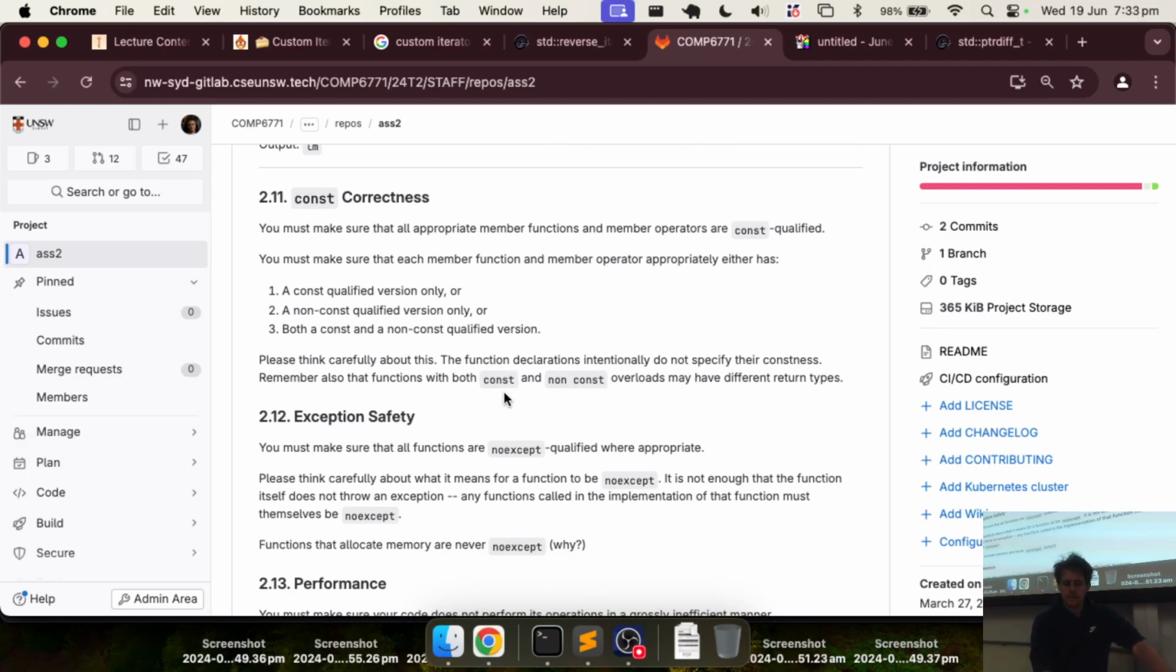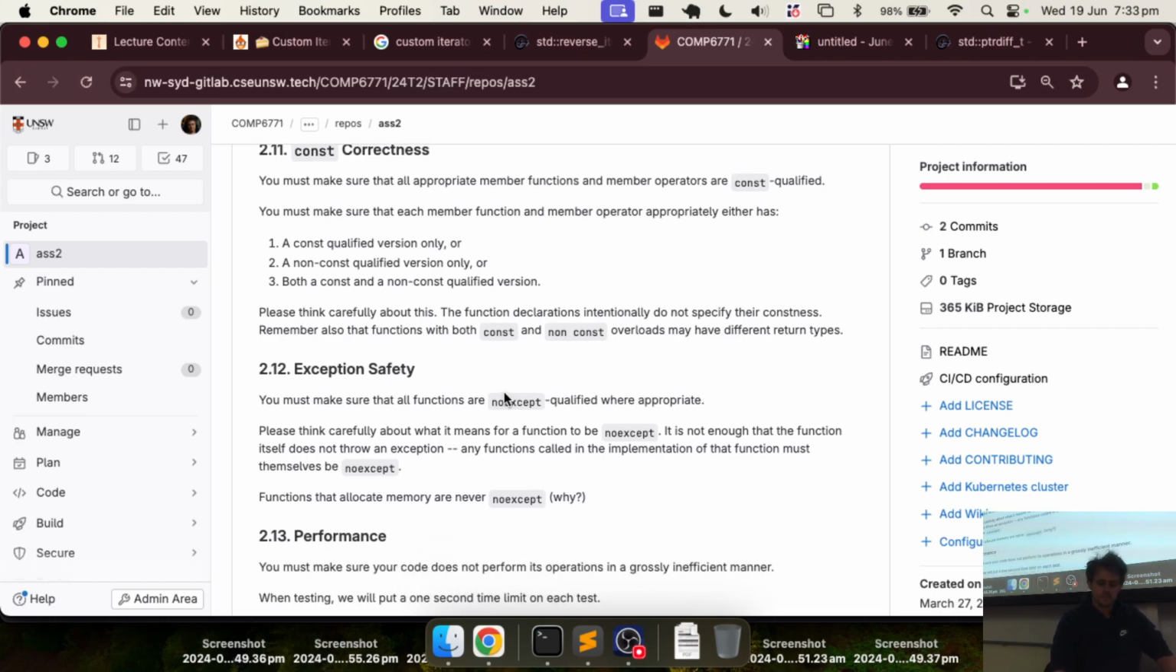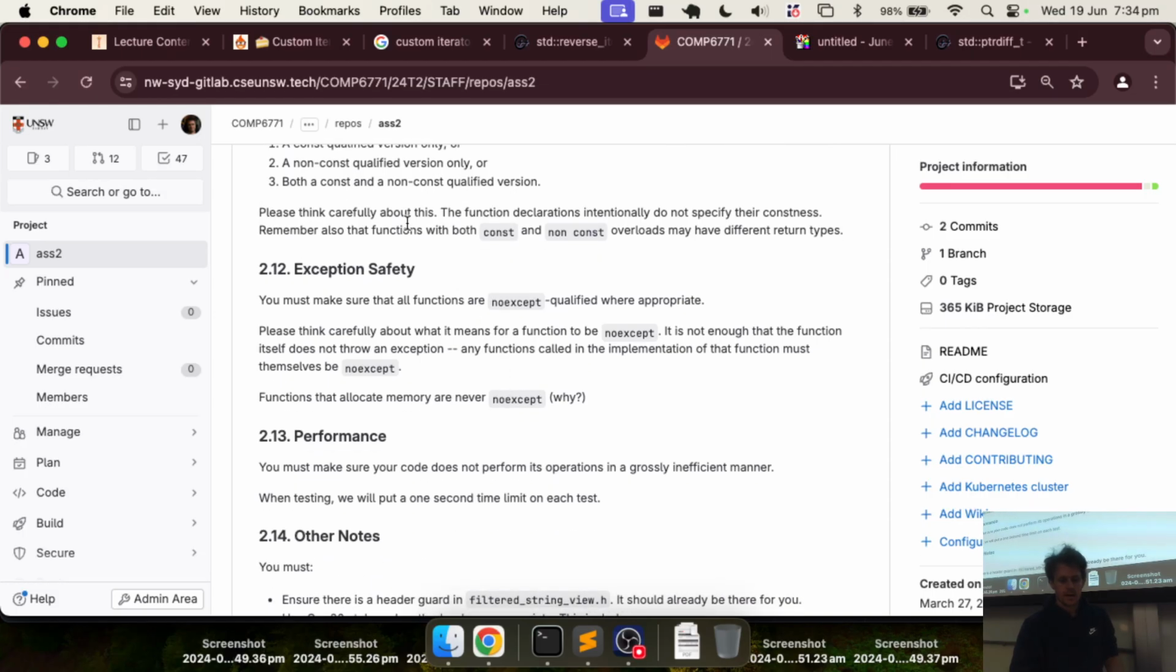Const correctness: anything that should be marked as const, mark it as const. That one's just a little gotcha to see who's paying attention, because you can define functions and write tests without doing const versions and not realize, and then your code breaks down. We talked about that back in 3.1: any member function in a class that doesn't need to modify anything should be marked as const.